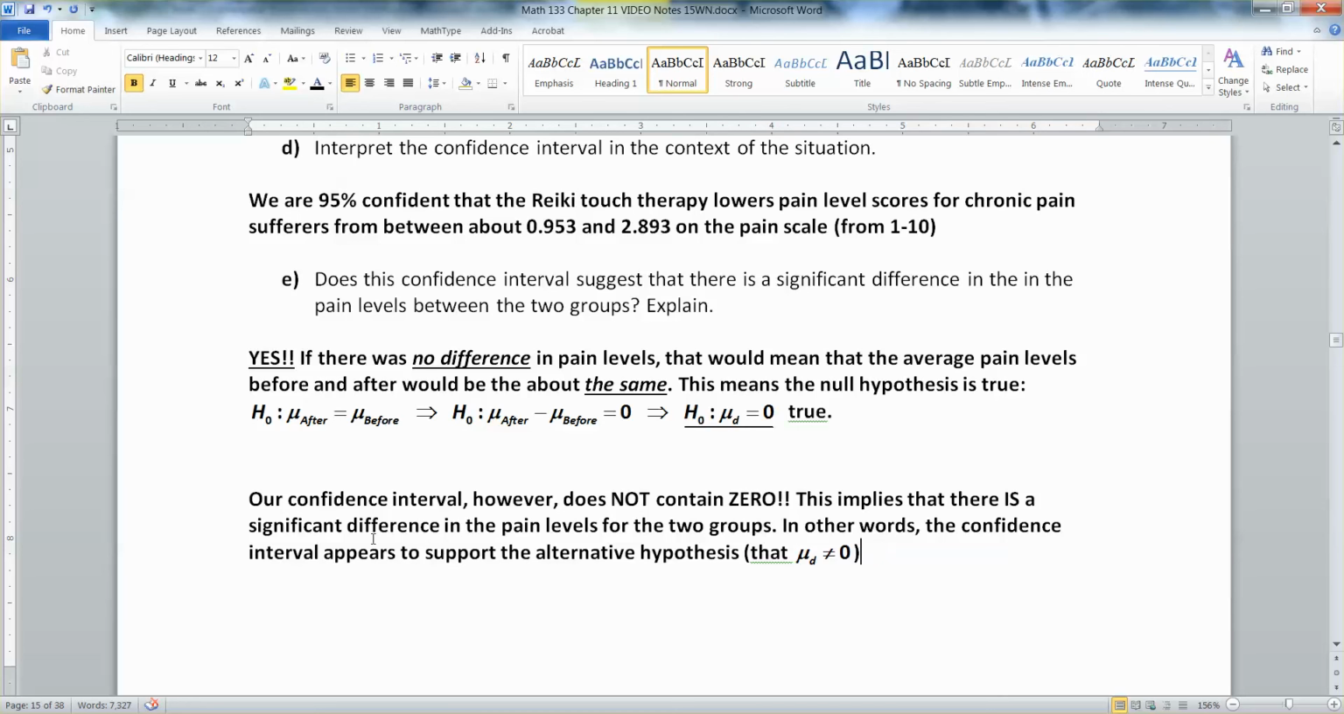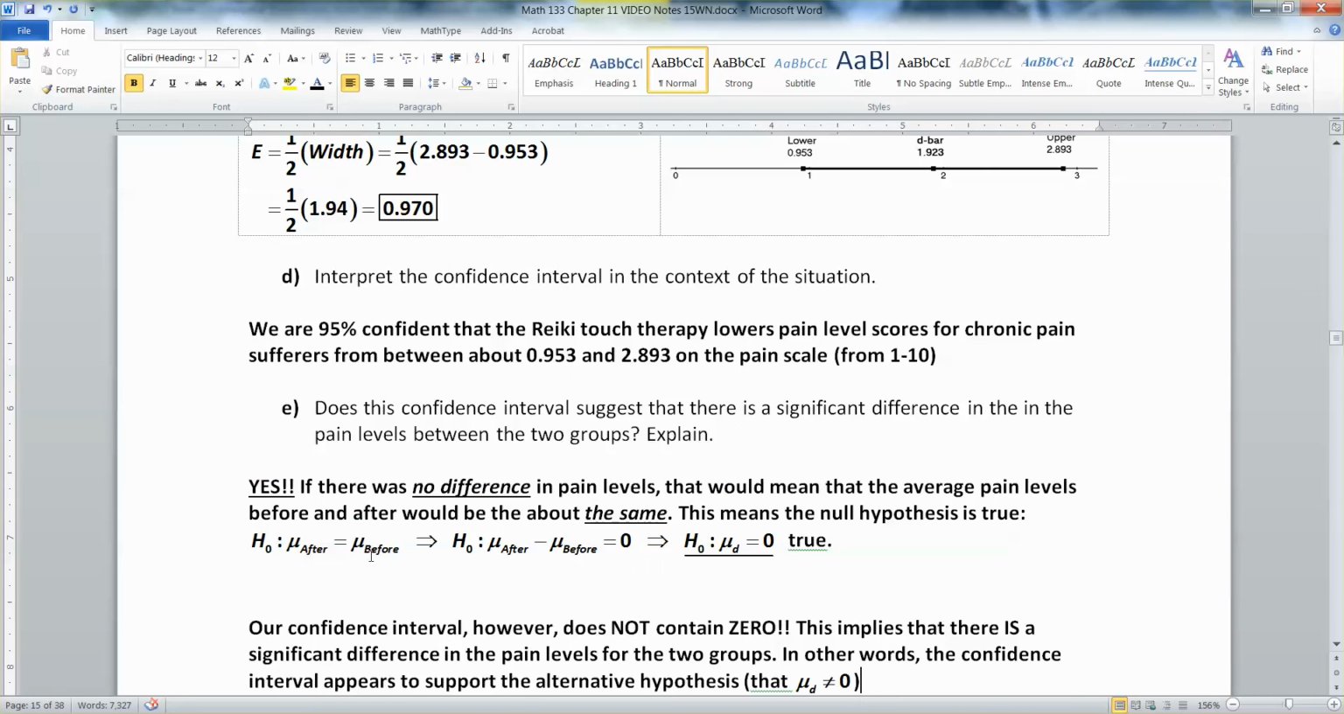And of course, I use the word appears because we don't know this for sure, right? We can't prove that this therapy works. What we're doing is showing evidence that supports that the therapy works. That's a very different thing. It's the difference between saying innocent and not guilty. We don't know that this works. We just show that it's likely that it works. And that's because 0 is not contained in the interval.